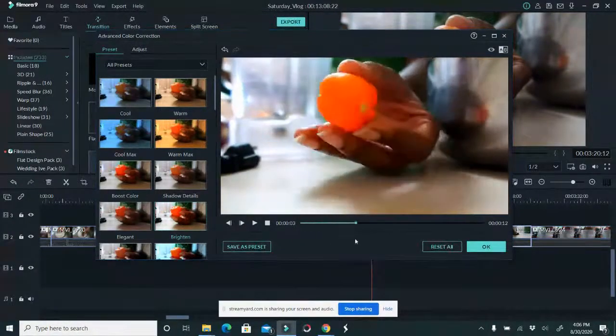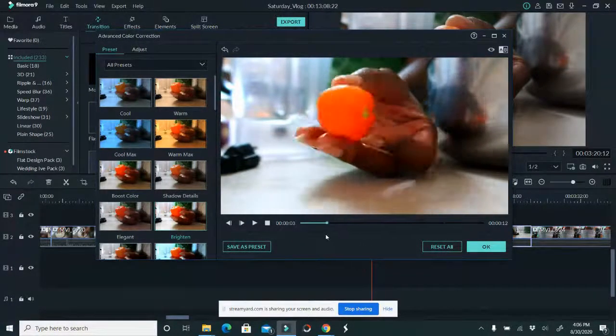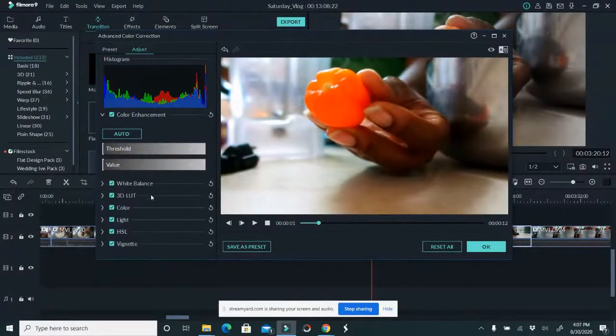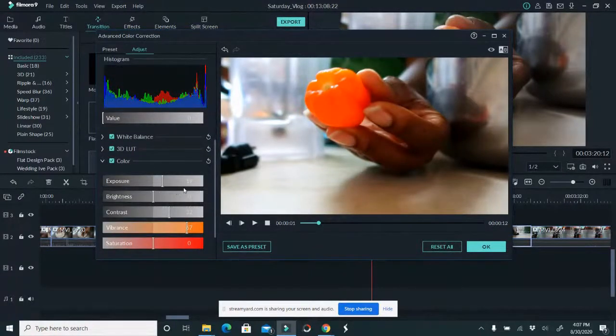When I use that, you can see the preset bright is too bright for me. So I'm going to go back to the adjust and adjust the brightness. So I'm going to go to the color. I'm going to adjust the exposure just a little bit.